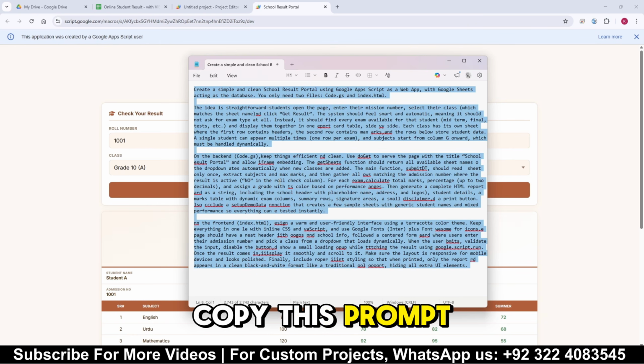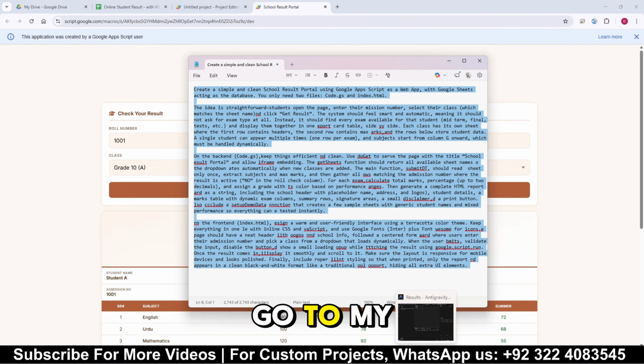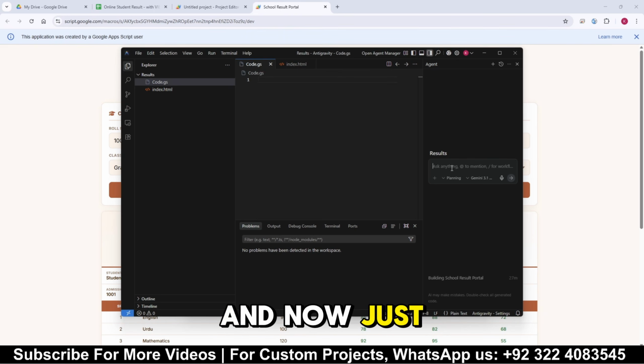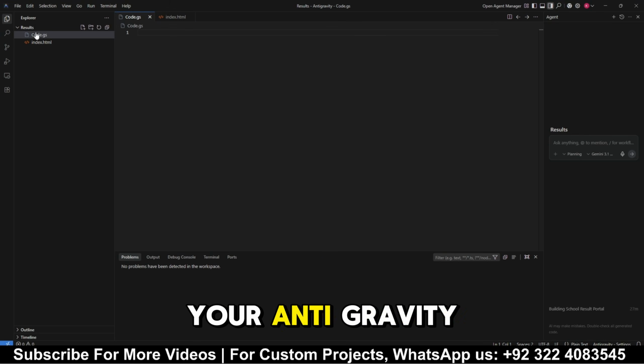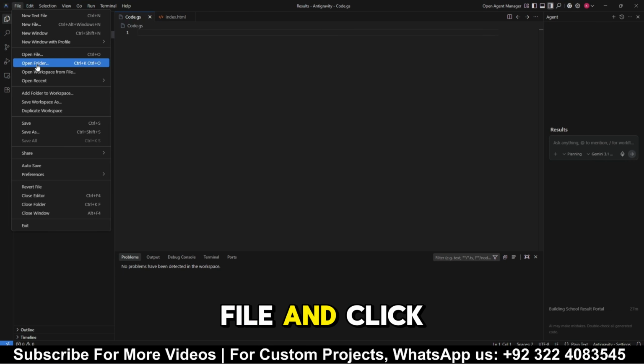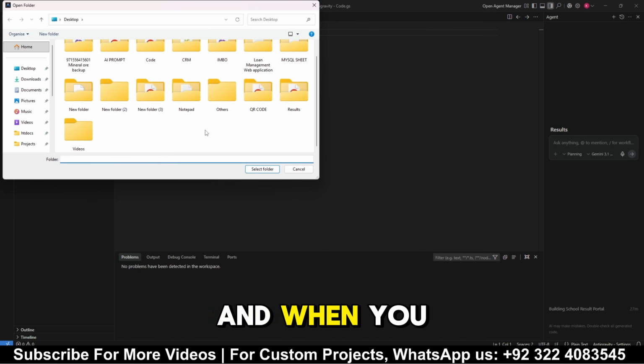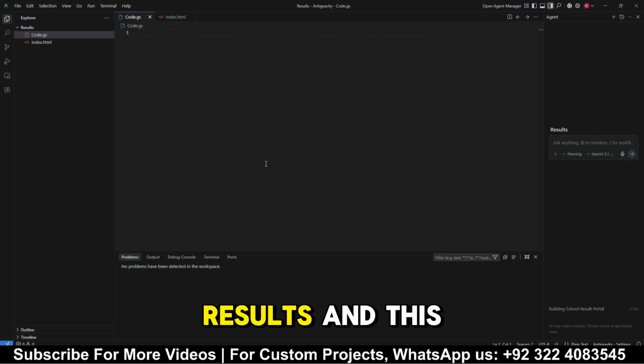I'll copy this prompt from here and go to my Anti-Gravity, and now just go to the results section. So you can see this is your Anti-Gravity. Click on File and click on Open Folder, and when you click on Open Folder, you can create a new folder or select any folder. In my case, I simply select the results folder.